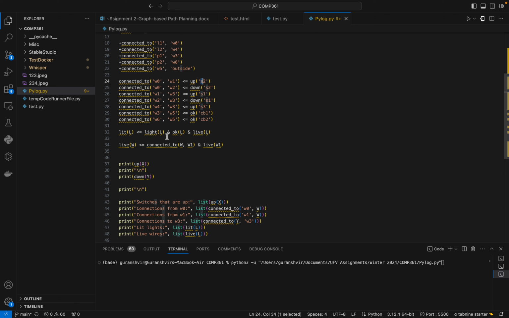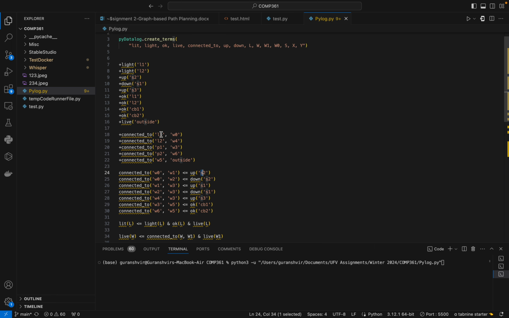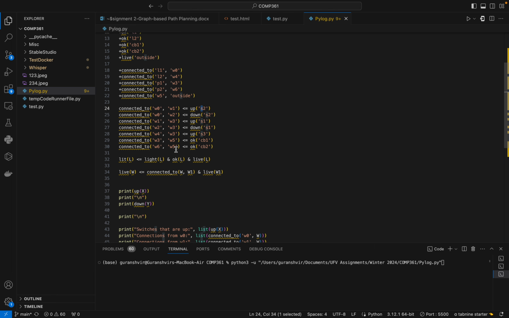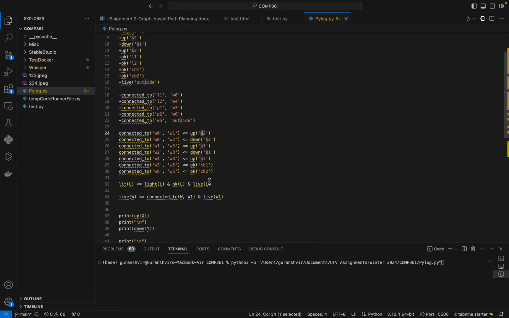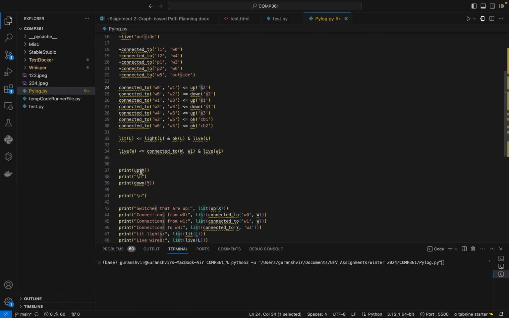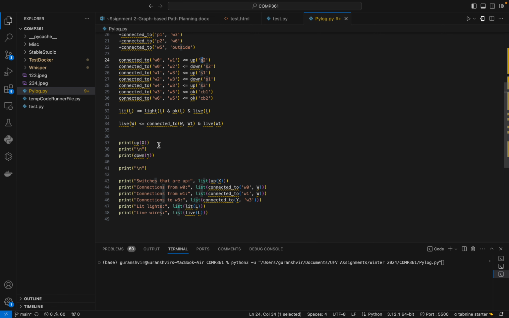Then we have lit and live. It means that for lit, we are checking if it is a light, like a light bulb, and then if it is working, okay, and then if it is live, like live and working, connected to a live wire. In this logical statement we can see how live is calculated. So if all these statements are verified and correct, then it means L is lit. This is how we are checking the various conditions.